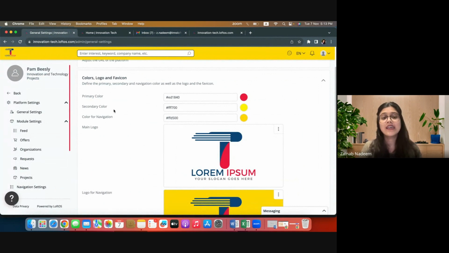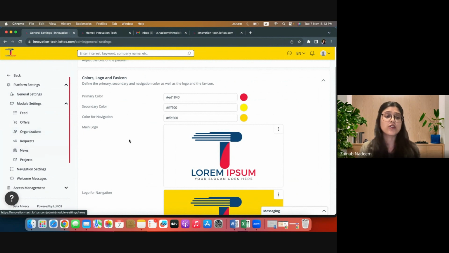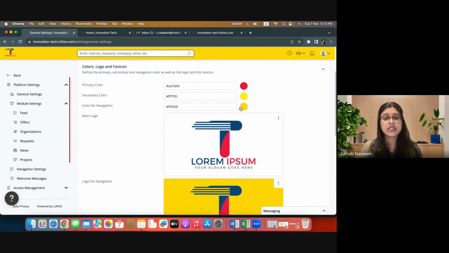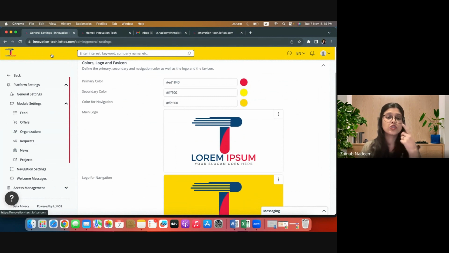Secondary color is currently used in very small, minute elements on the platform. So I would recommend just focusing mainly on the primary color, because that is what is displayed mostly on the platform. So I would recommend just working with this for now. Color for navigation is, again, quite simple. This is the color for navigation, and you want to choose a color that looks great in contrast to the colors of your main logo, the logo of your company. You can just choose the colors according to your brand.